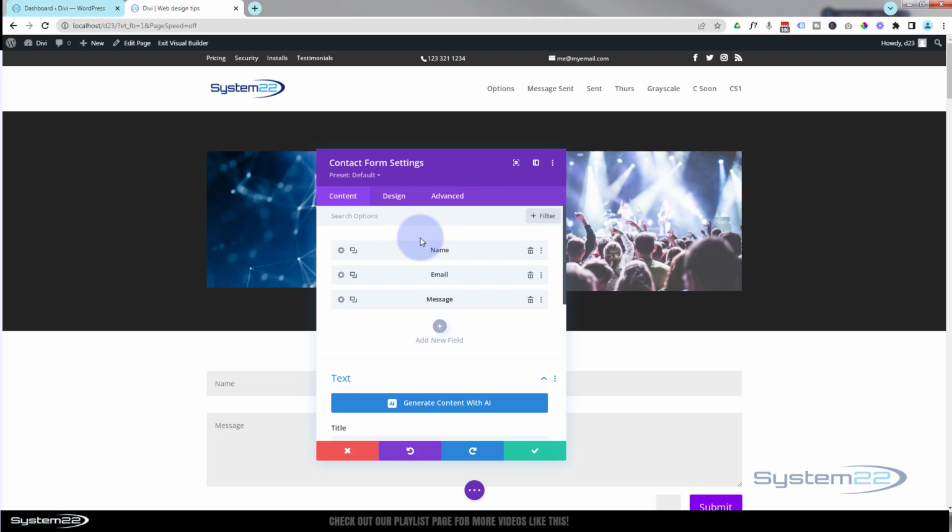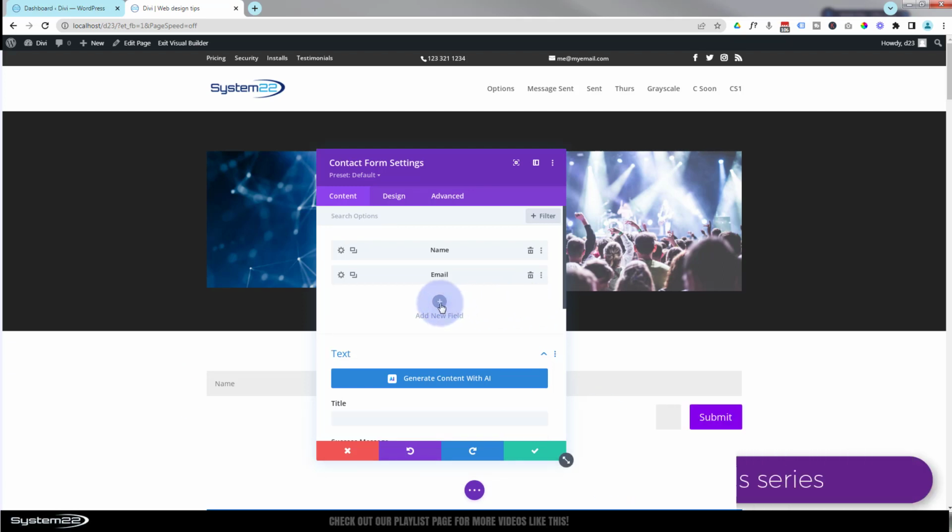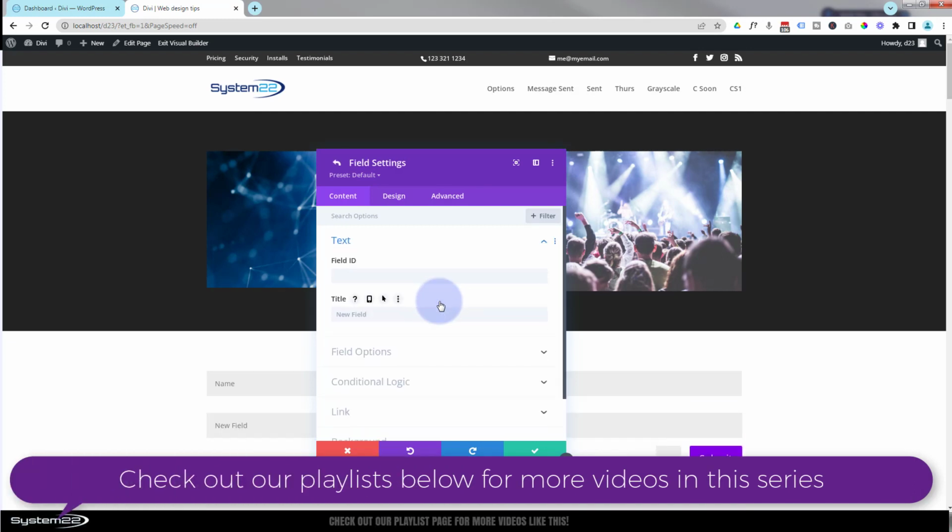Great. Well, by default, it puts in 3 fields there. I'm not going to use a message field because it's too large. Let's put in another text field. Perhaps have a subject or telephone number or whatever it is you want to ask yours. I'm going to say subject. And that's what I'll make the title also. That's what appears as the placeholder there, as you can see. Great.